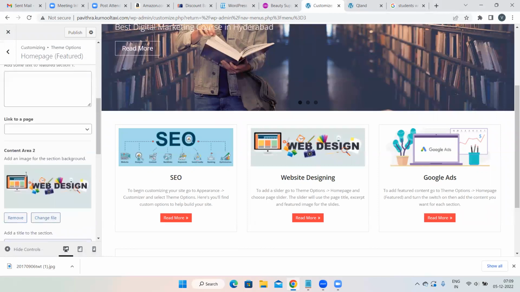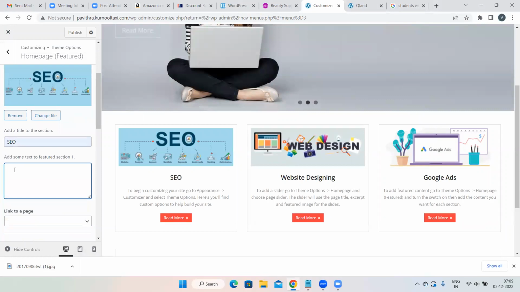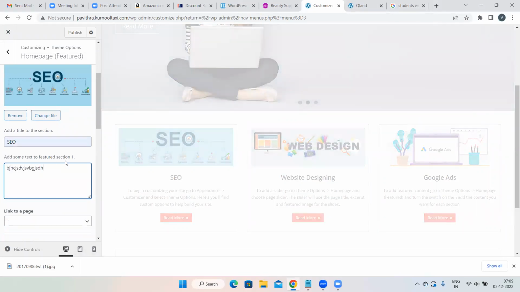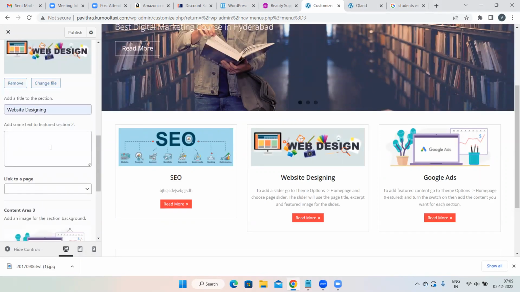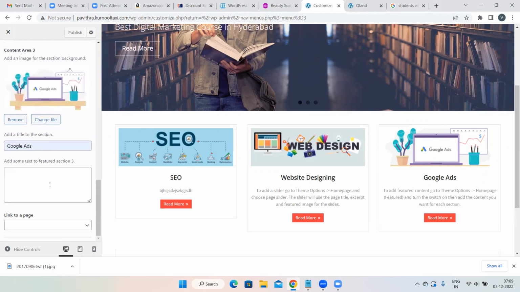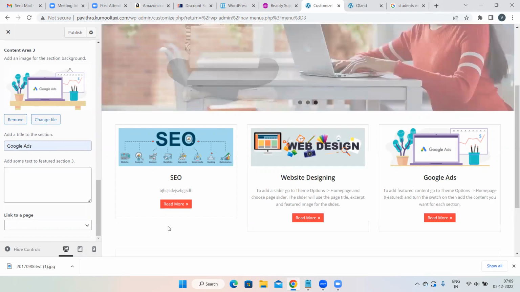Then you want to add some description, that SEO is search engine optimization and all these things. Just add whatever information you would like to add. You can add any random information regarding SEO, any random information regarding website design, any random information regarding Google Ads. Don't keep it lengthy. It should be 2 to 3 lines. That is more than enough over here, because your read more buttons are there.